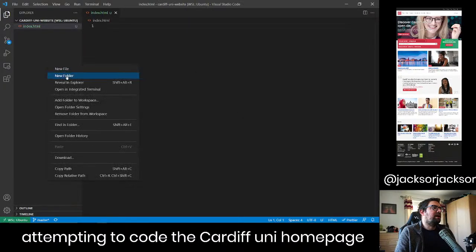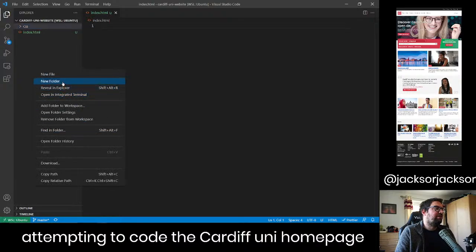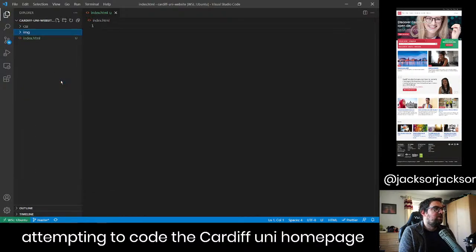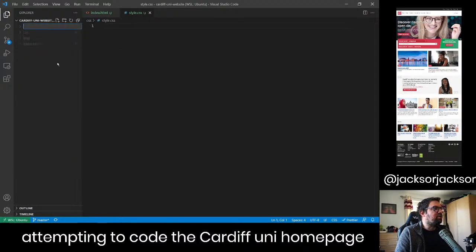Index.html. And just prematurely, we're going to create a CSS folder and an image folder. This is just good housekeeping. In the CSS folder, we're going to create a new file called style.css. This is the most standard boilerplate we could possibly go for. Generally we'll also be seeing a JS folder, which has got a script.